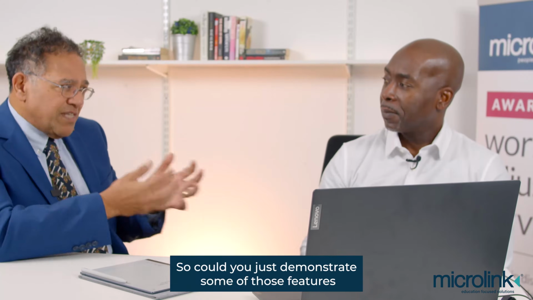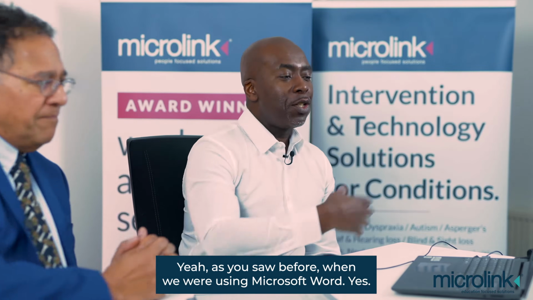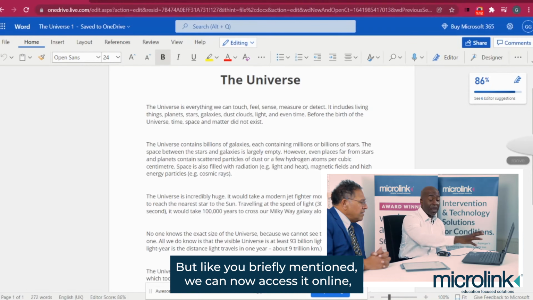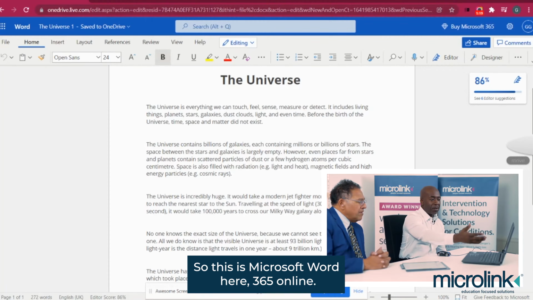So could you just demonstrate some of those features in Immersive Reader as delivered through, I think it's Office 365. Absolutely. Yeah, looking at a document using Office 365. Correct. So I'll direct you again to my laptop. As you saw before when we were using Microsoft Word, it's provided within the actual software on the machine, but like you gratefully mentioned, we can now access it online, etc., using the cloud. So this is Microsoft Word here, 365 online.